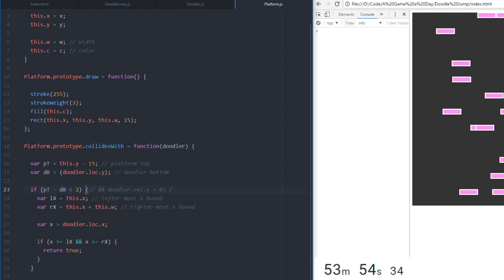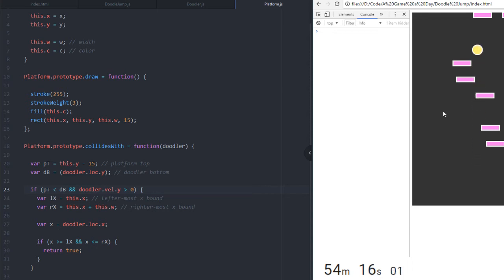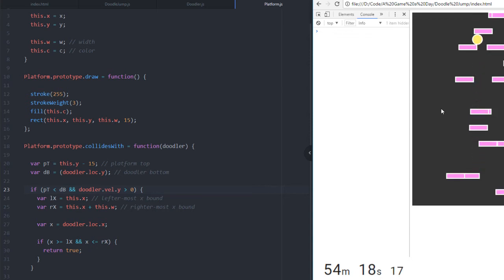If, let's just kind of do this. Instead of having that, we will just say PT must be less than dB. Yeah, let's just try that. Oh goodness, what happened there? PT is less than dB, meaning the platform top must be less than dB.